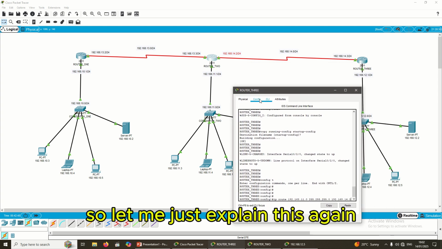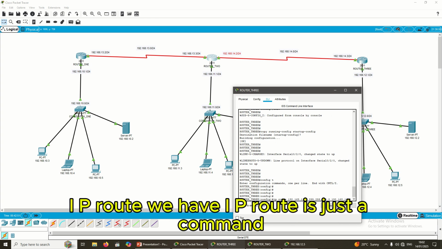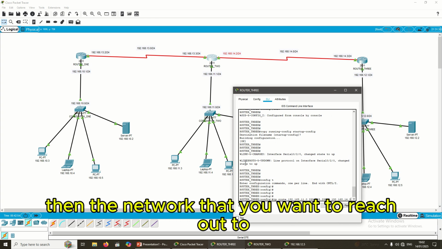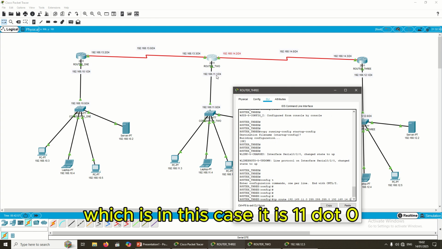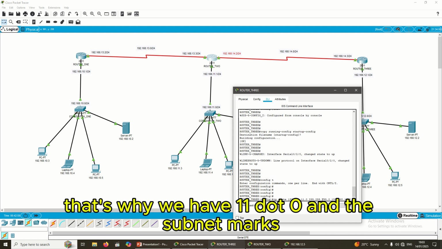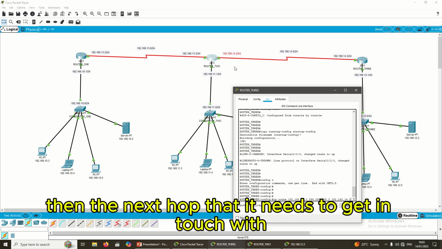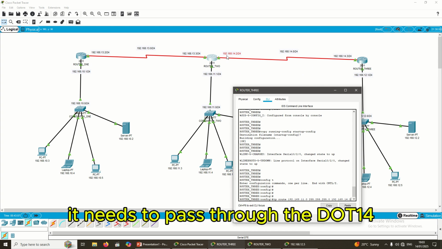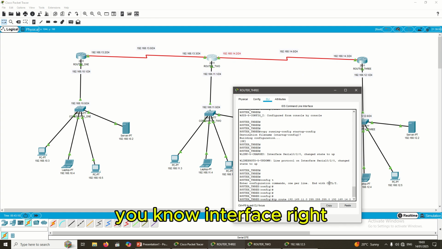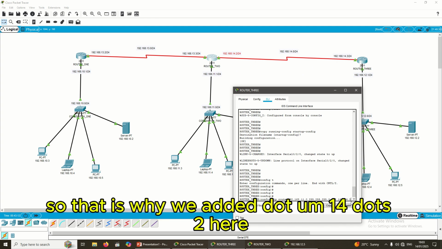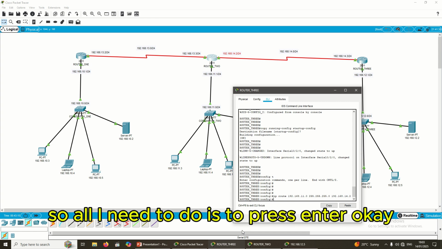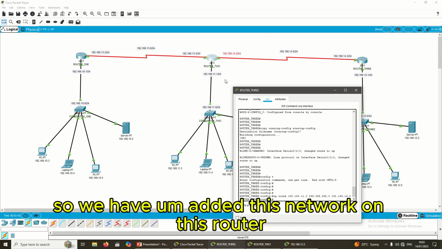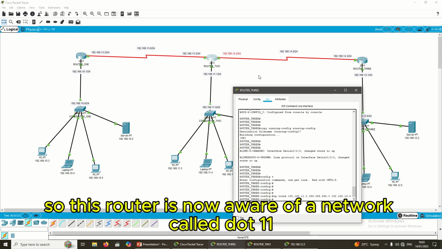So let me just explain this again. IP route is just the command, then the network that you want to reach out to, which in this case is 11.0. That is why we have 11.0 and the subnet mask. Then the next hop that it needs to get in touch with. For this router to communicate with this network, it needs to pass through the .14 interface, right? So that is why we added 14.2 here. All I need to do is press enter. So we have added this network on this router, and this router is now aware of a network called 11.0.